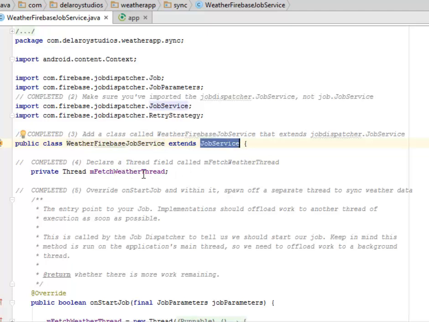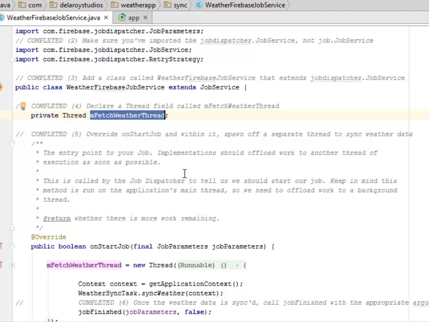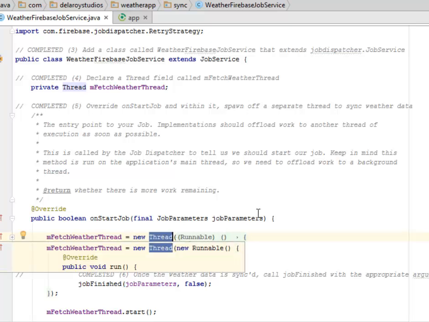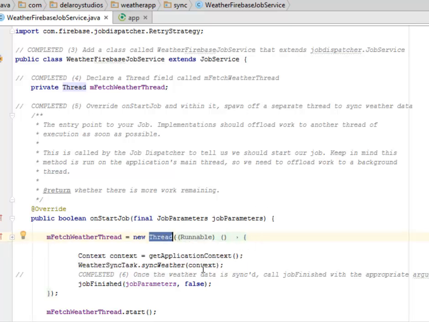You're going to declare a thread field called mFetchWeatherThread. Afterwards, you override onStartJob, and within it you spawn off a separate thread to sync weather data. There's going to be the separate thread within the mFetchWeatherThread, by instantiating a new thread with a runnable which is actually going to run in the background.